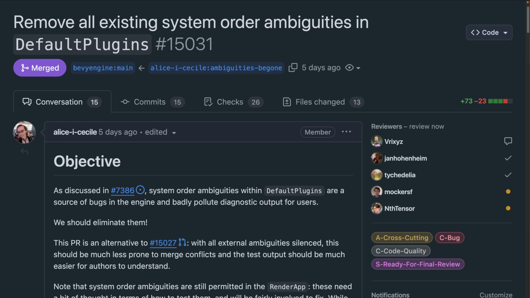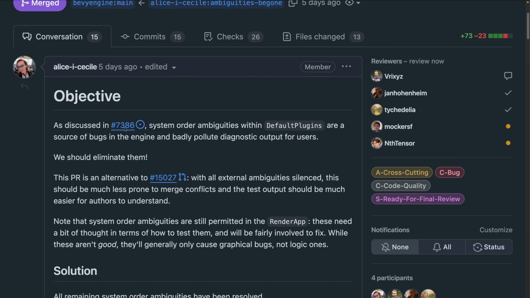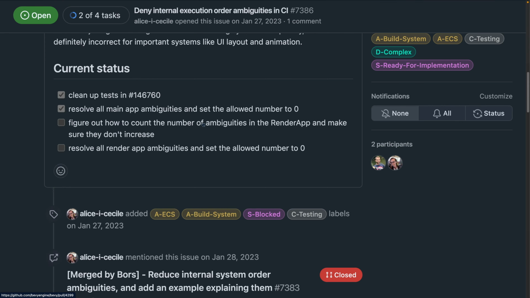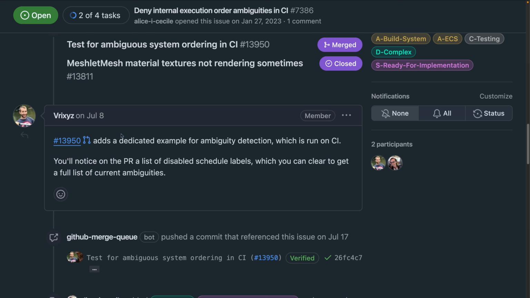And systems run in parallel, but their order isn't always deterministic. The non-deterministic system order example already shows this, and in 13.950, ambiguity detection tests in CI were added. In 15.0.31, all system order ambiguities from the default plugins were removed, resulting in fewer bugs and cleaner diagnostic output. This PR in particular links back to 73.86, which itself includes a whole bunch of context, as well as additional links in the comments to other related PRs. So if you're interested in ambiguous system ordering for any reason, definitely go check this out.